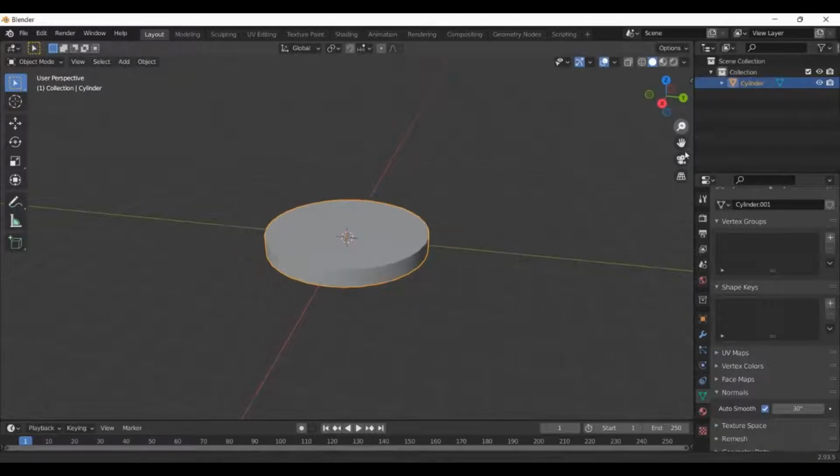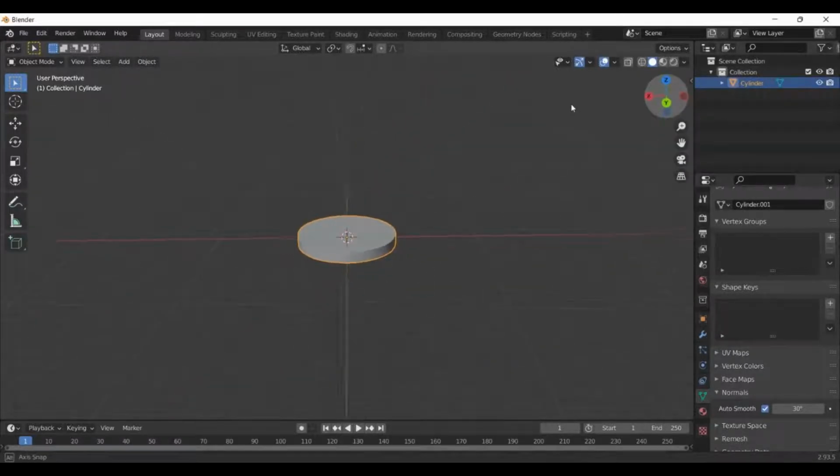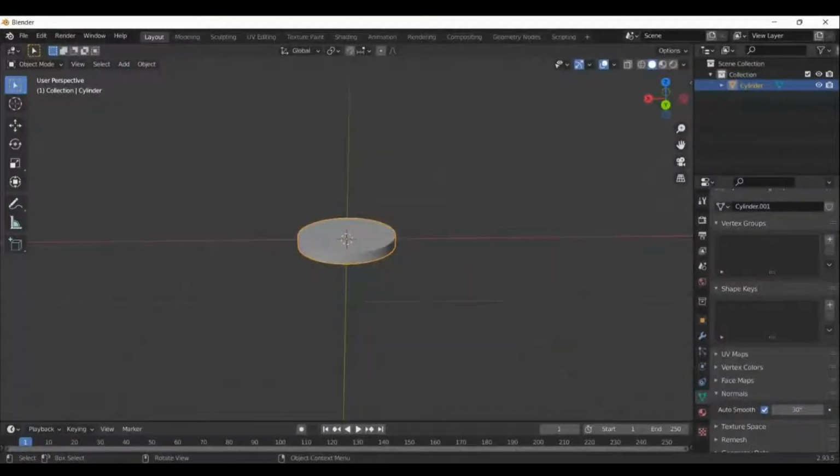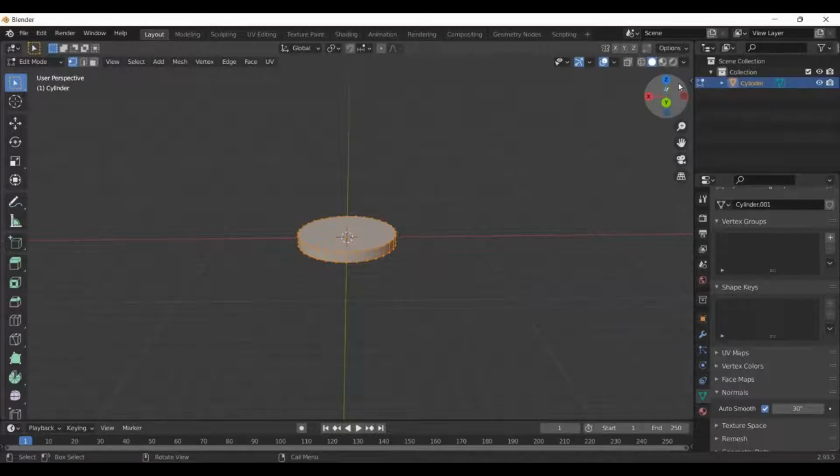So I'm going to zoom out so I can have all eyes on this object here. And I'm going to also be along the y-axis, okay? So now we're going to hit tab on our keyboards, and you should have what looks like this. And this is basically edit mode.